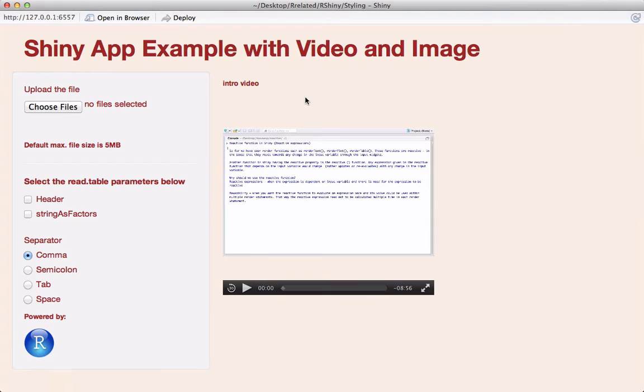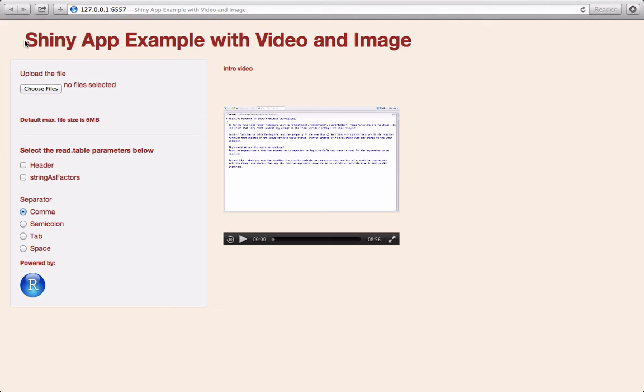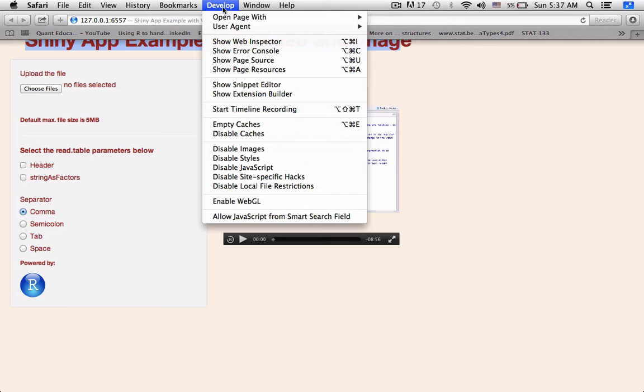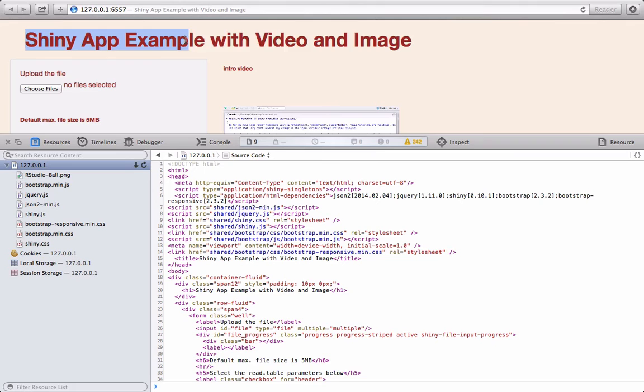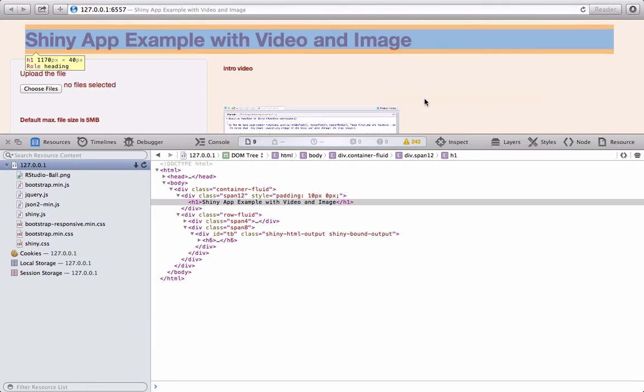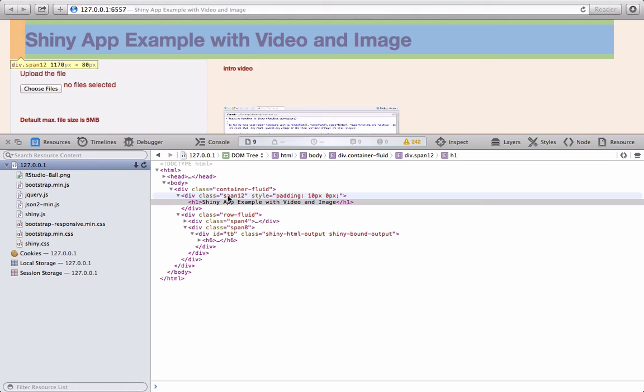Now say I want to play with the header, meaning I want to give some style to just the header font. To identify the header or title panel from the rest of the app, we need to know which class this belongs to. So to do that, we need to go to Develop. I'm using Mac, so it may be different for other browsers. I'm using Safari, so I would go to Show Page Source. In the page source, since I need the header or title panel, I will select this and click on this and say Inspect Element. So we see that the class is span 12. This is how we identify the title panel or the header panel.